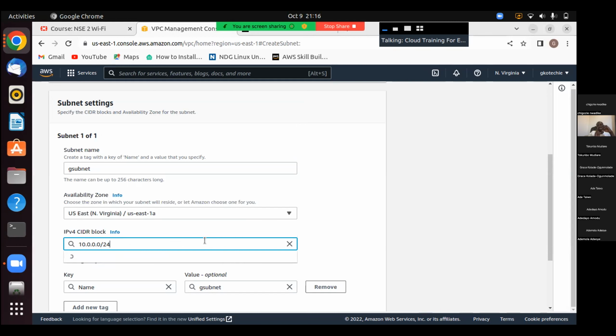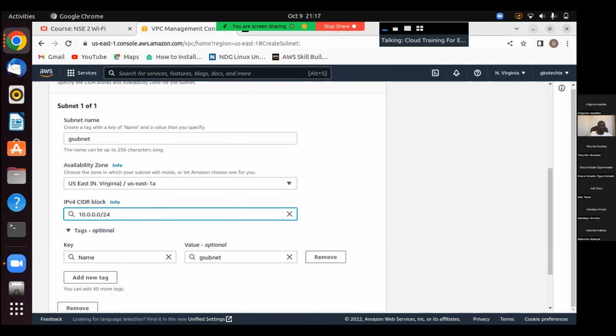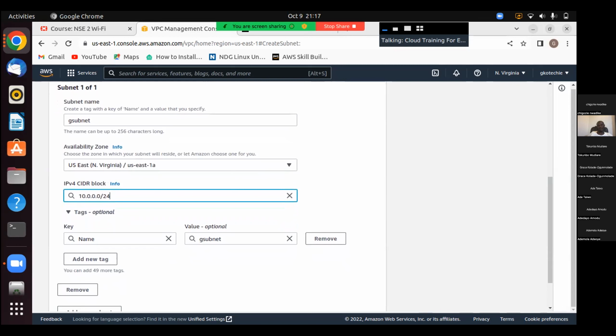For now, 8 is bigger than 16, 16 is bigger than 24, 24 is bigger than 32, 32 is bigger than 64. So we are using 24 because they are still in the same 10.0. Are you getting me? And you are attaching it to that VPC, you're still going to have more subnets to build out from this. So go down and create.